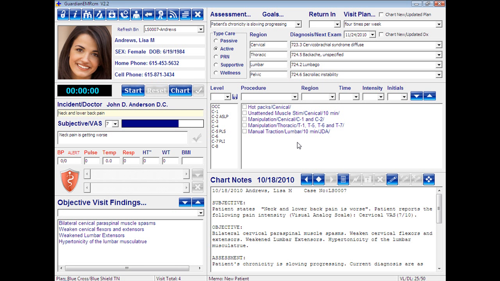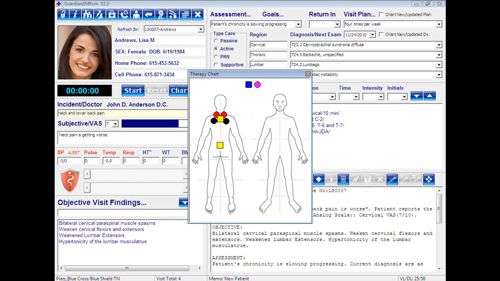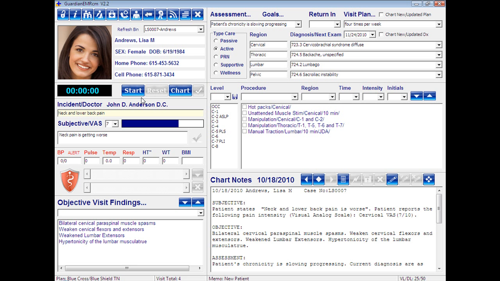So let's reset that. First thing, the assistant would probably want to look at the therapy placement, place the therapy accordingly, and then hit the Start button. And then usually when we come in to see the patient, it's around 10 minutes or so. And we review the patient's subjective complaint.